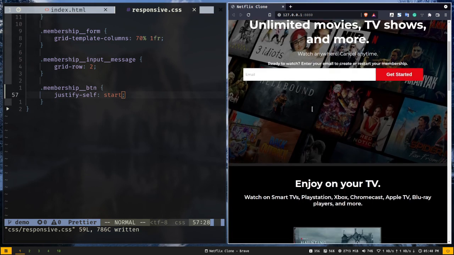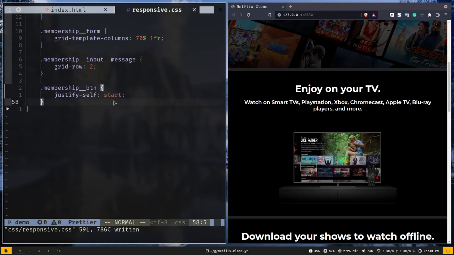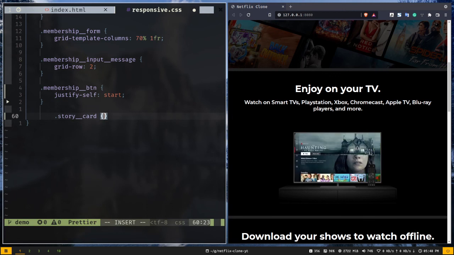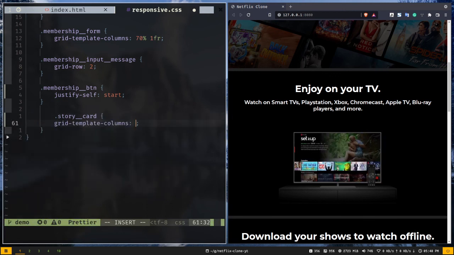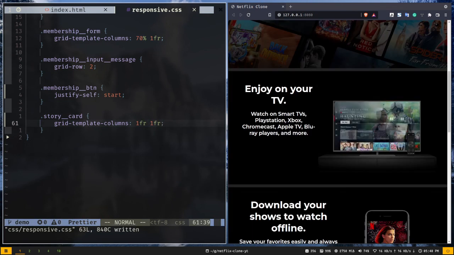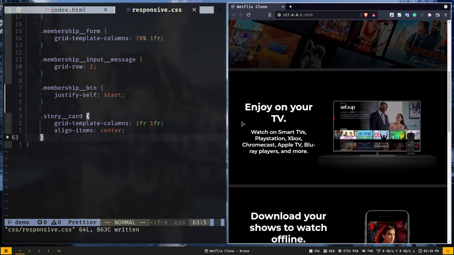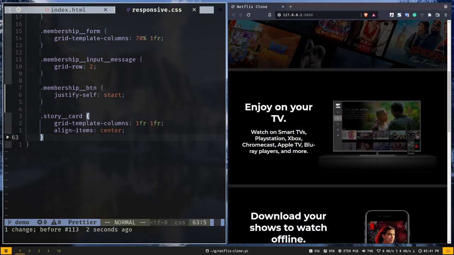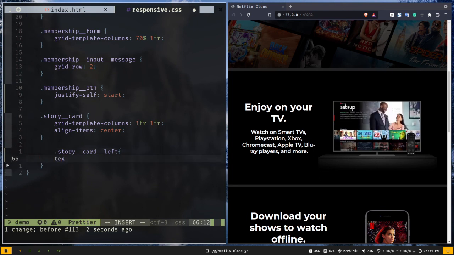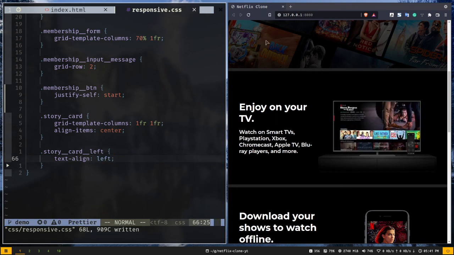Okay, so now we need to work on this story card. We need to split the story card into 2 columns. So let's select the story card. Not left, only story card. Let's add grid template columns of 1 FR and 1 FR. And align items to center. And we need to align this text to the left side. So story card left will be text align, not center, left. Alright, so it is looking pretty good.